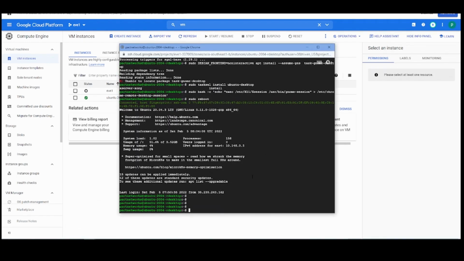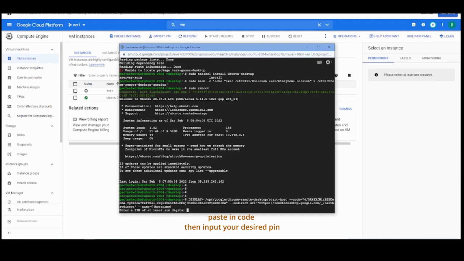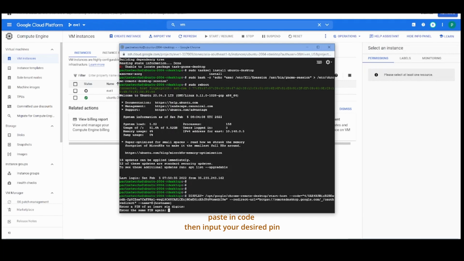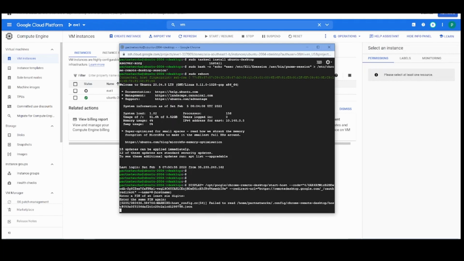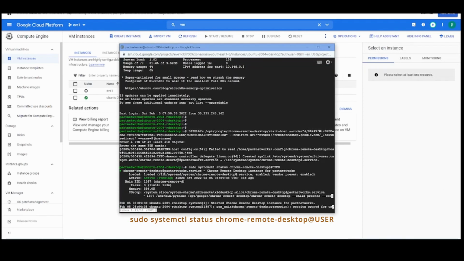We're back. Let's paste this command in. Type in your 6-digit PIN. You can ignore the fail to read. That's not important. It's a pass. Put in this command, and you should see active here. And that looks good.